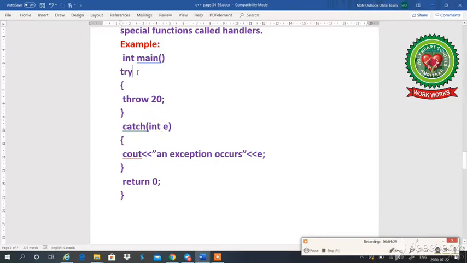From the try, we throw the exception, and when the exception occurs, it goes to the catch block, that exception handler, which catches the exception and solves the problem in different circumstances. Clear, students, the exception handlers?